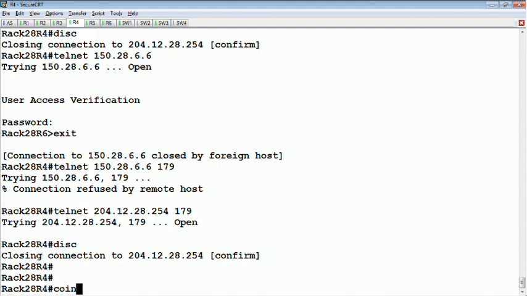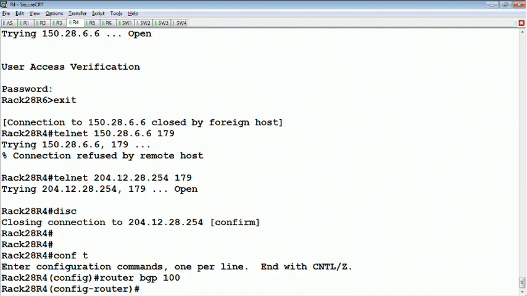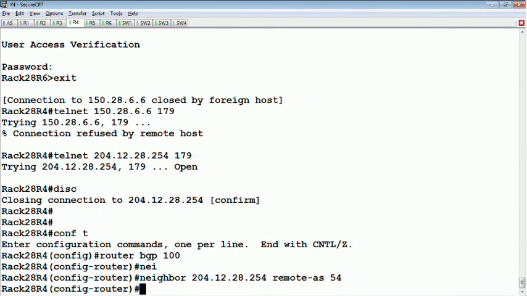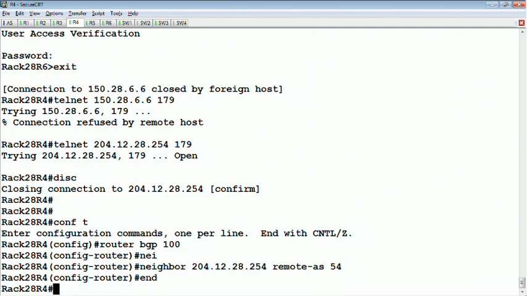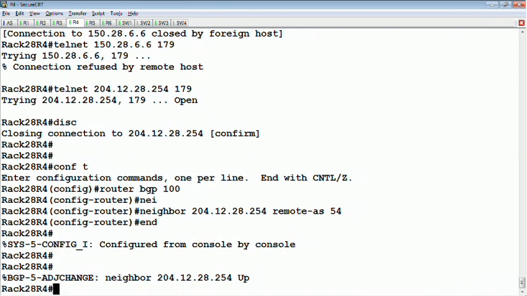So next, let's actually configure the BGP process. This is router BGP 100 on router 4. And we'll peer with 204.12.28.254. Their AS number is 54. Now these values, this is not something that we could guess in the topology. We'd have to be provided with whatever the address is that we're trying to peer with and whatever the autonomous system number that they have configured is.